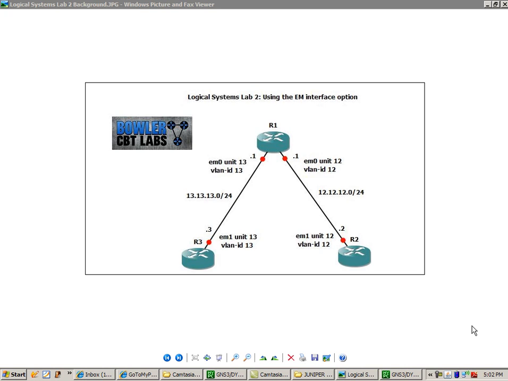What we're going to do is take a look at binding logical systems within your Juniper router together to form connections. As you can see in our diagram, we have router 1, router 2, and router 3. We're going to simulate all these within one physical Juniper router. If you were with me in Logical Systems Lab number 1, you learned that at the time of this release, some Juniper routers were able to support up to 15 logical systems on one physical router.